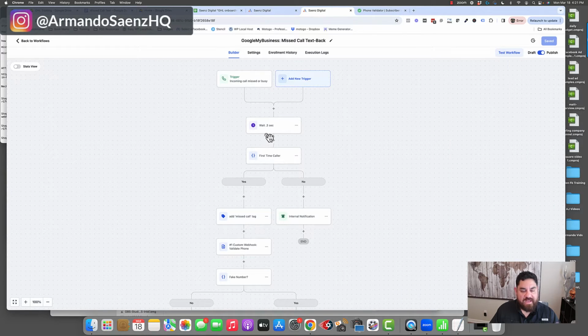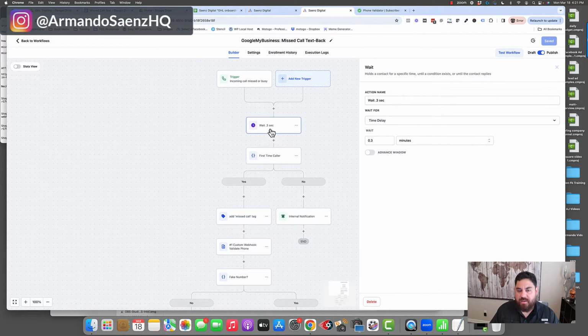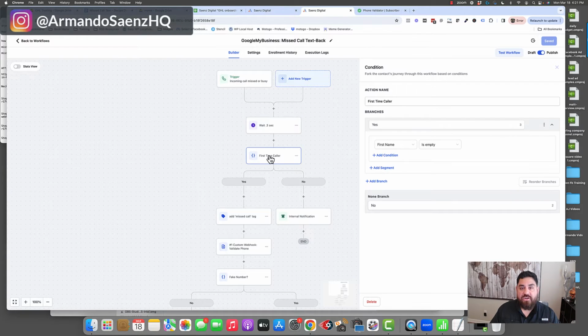The very first thing that I do is I add like a 3-second wait step in here just because I feel like it makes things a little bit smoother. Then what I do is I make sure that I'm only triggering this for new incoming calls. So if there's an existing customer already in my database, all I'm going to do is have Highlevel check to see if that customer already exists.